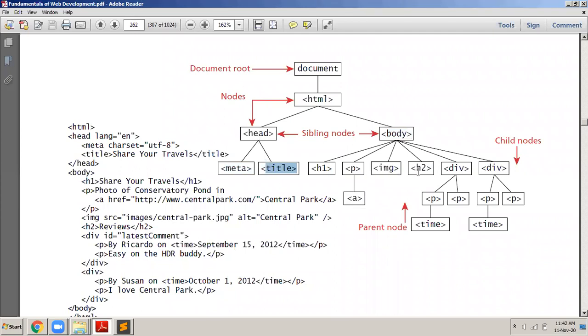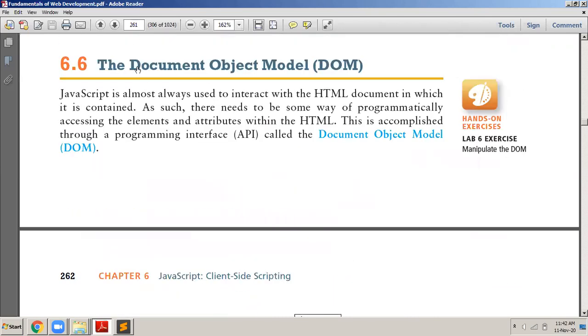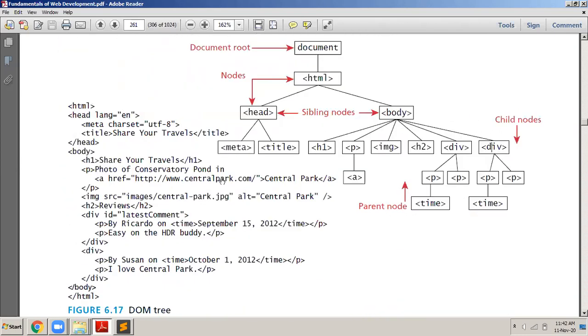And H1, P, image, they're all siblings. They're all siblings. Okay, so you have to understand the relationship between the nodes. Why we have to understand this is because the document object model, the DOM, allows you to access these elements separately. For example, let us say I want to change the content of this P tag.